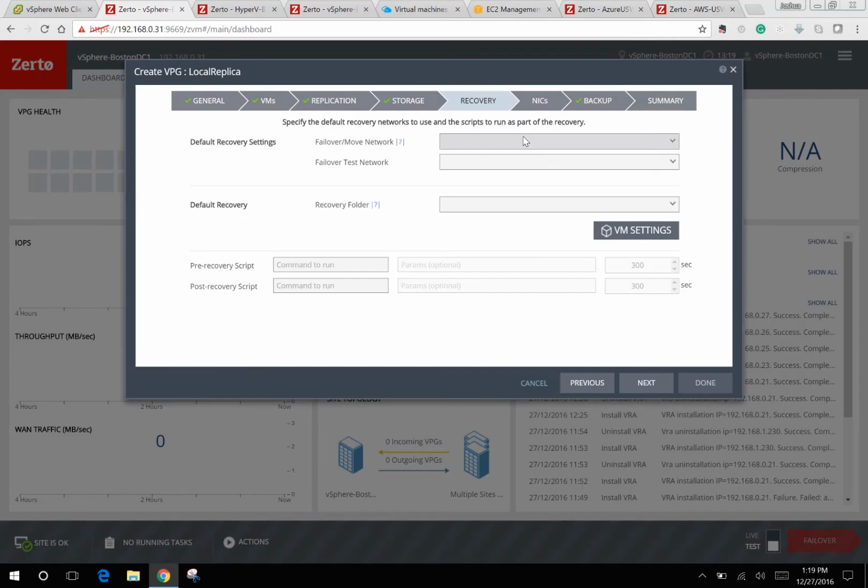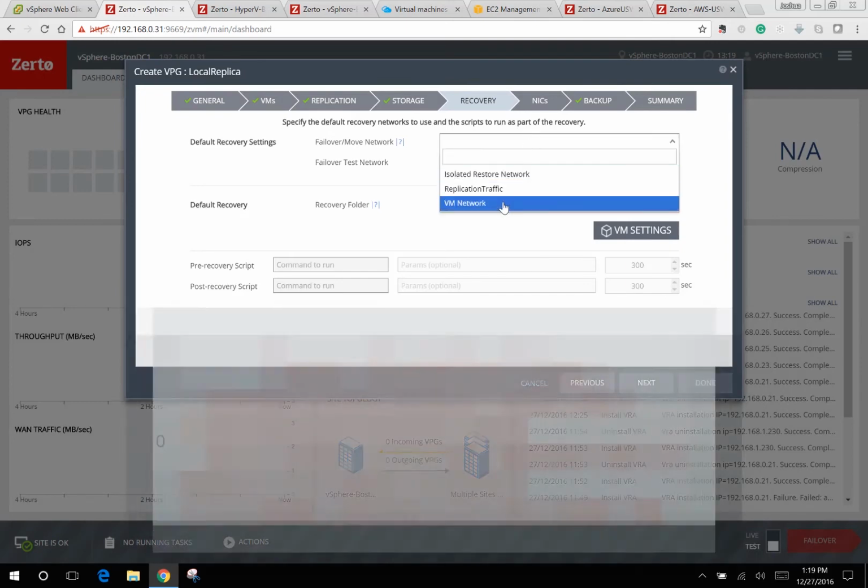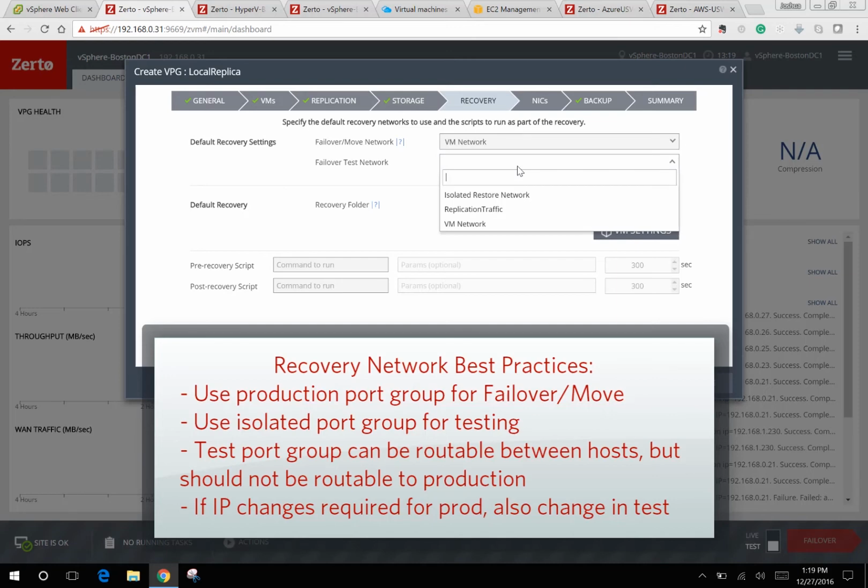Then we need to select the recovery site network and folder mappings. So for a failover move, I want a production VM network. For testing, because this is a local replica, I'm going to use an isolated restore network, so it has no routing to production. This is just a list of all of the port groups that I've already created and presented to the host. So whatever network mapping you want for a test to make sure it's isolated, completely up to you.